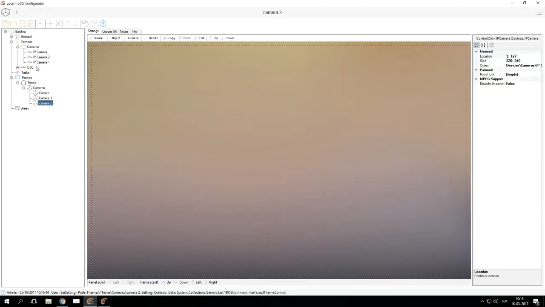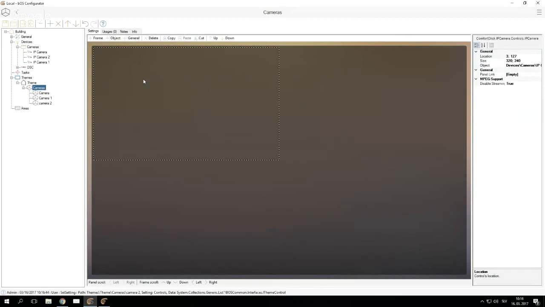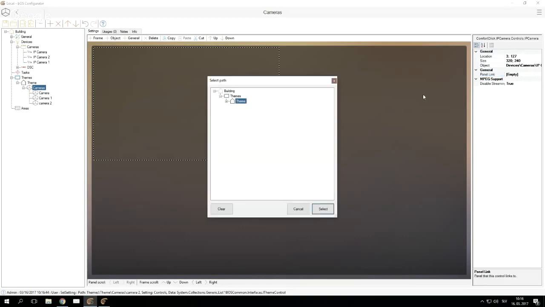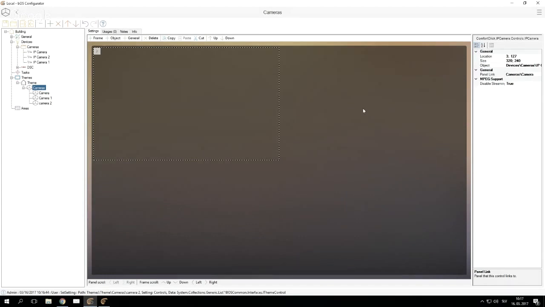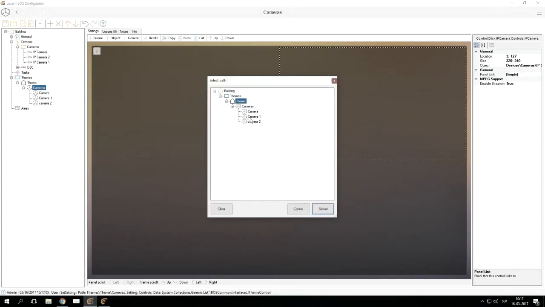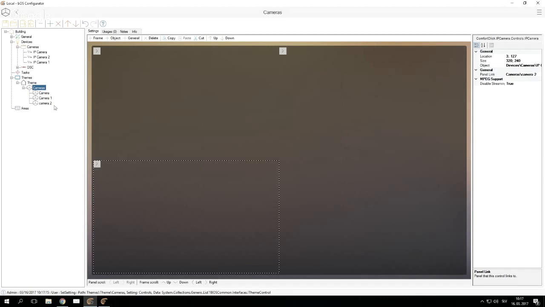So now what we want to do is we want to link all these cameras to our sub panel, so we're gonna be displaying the live stream. So all we do, we use our panel link option, and then we select our correct camera. So we're going to select camera 1. Here is going to be our camera 1 and camera 2.